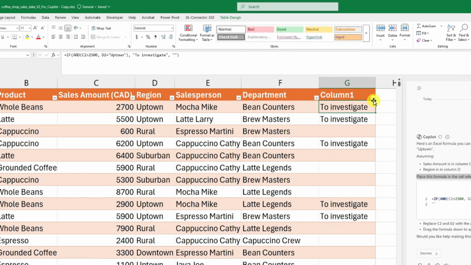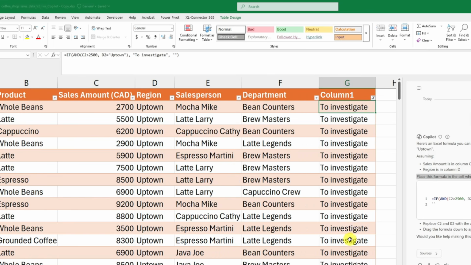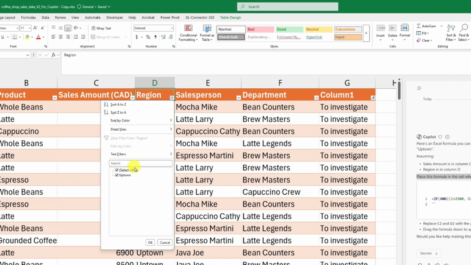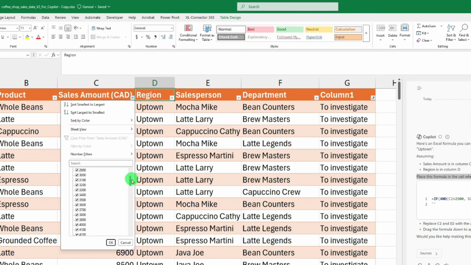What I can do is just double check my formula. How do I do that? I will filter right here. I will select "to investigate". And then I will make sure that in the region, I only have Uptown as a region because that's what my formula does. And in the sales amount, I'll make sure that everything is above 2,500. Seems pretty clear to me, right?